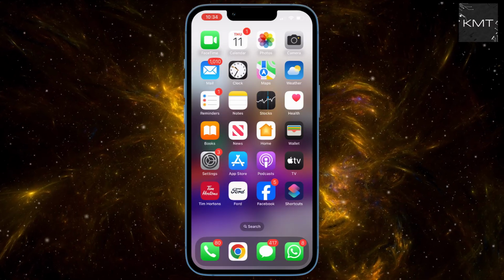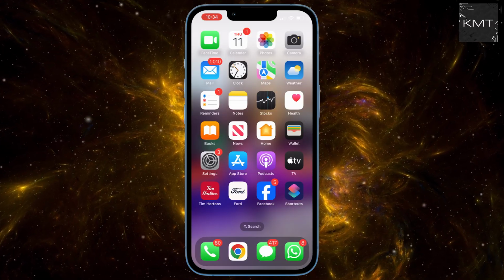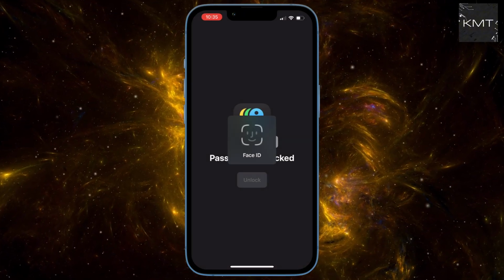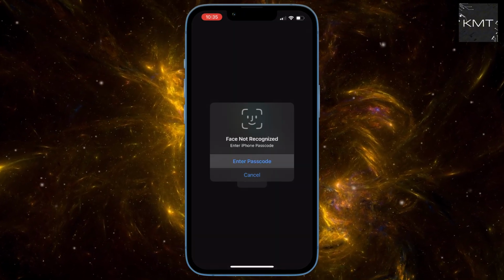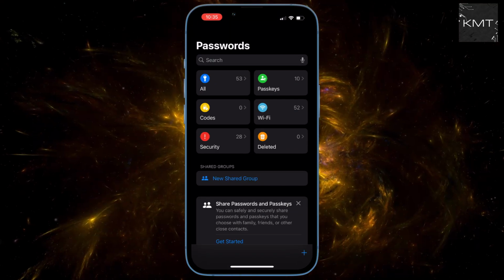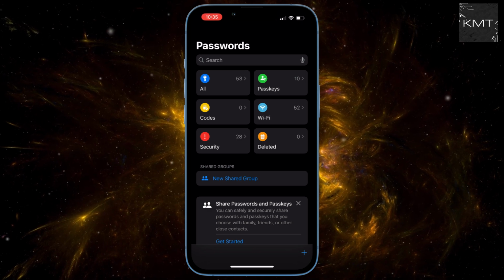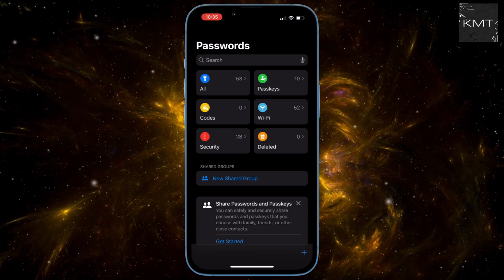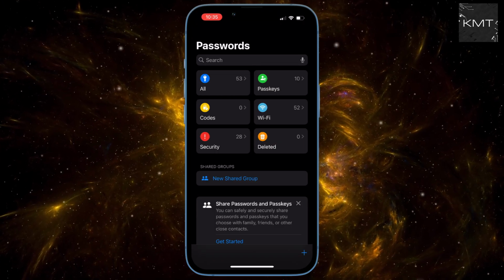First, let's check the default Apple storage. Find and open the Passwords app. Use the search bar at the top. Type in the app you need, like Facebook. Tap the result and tap the hidden dots to reveal this password. Simple. But if you didn't find it there, check here.